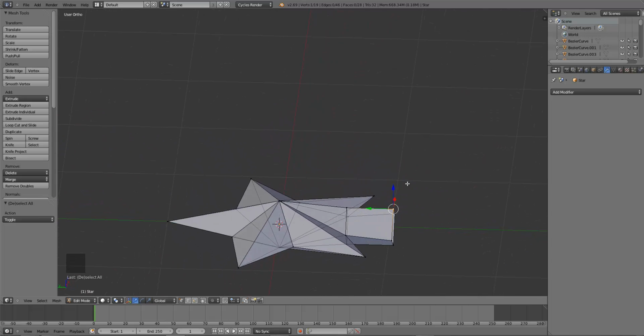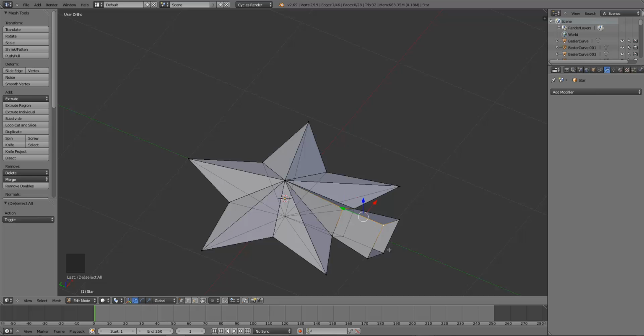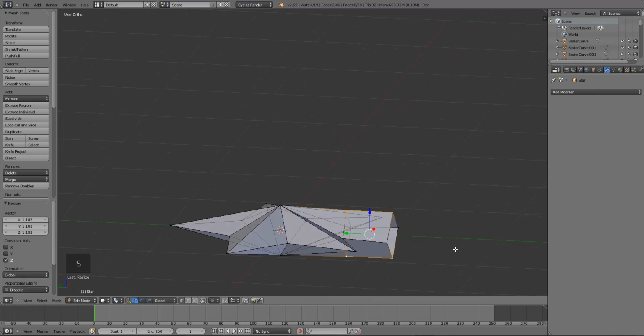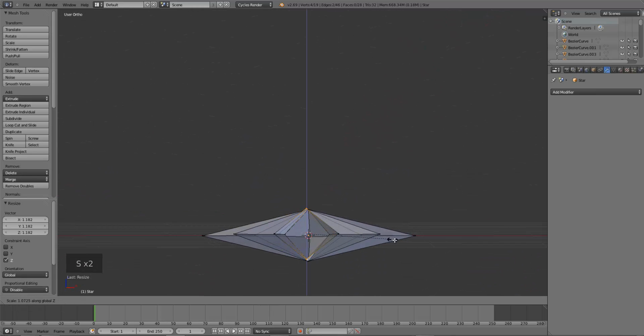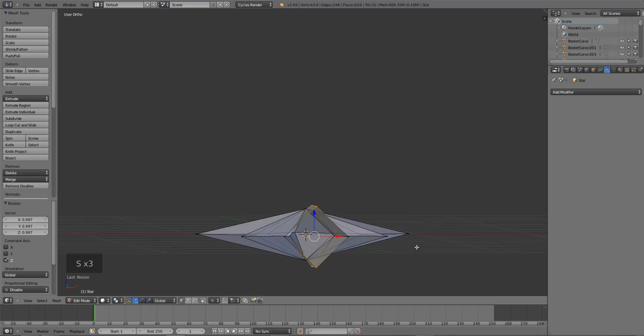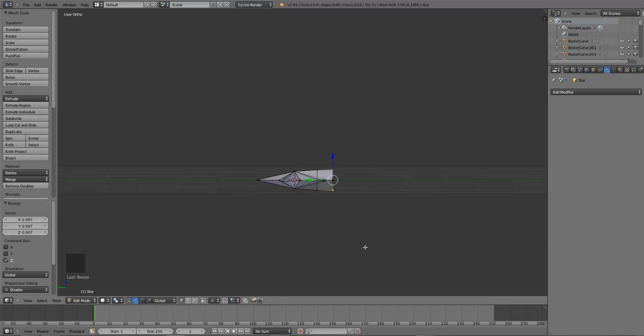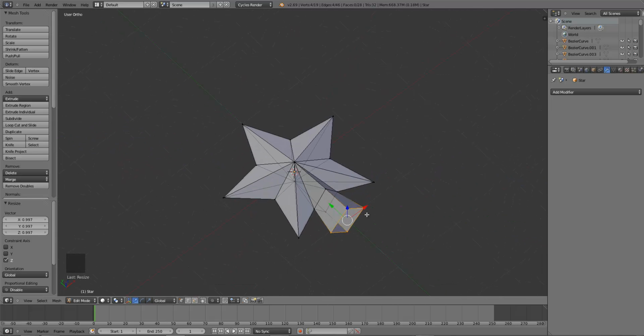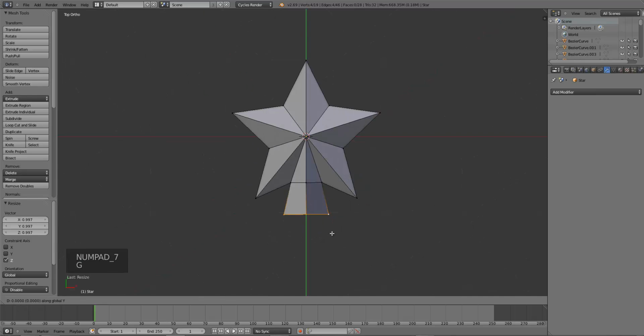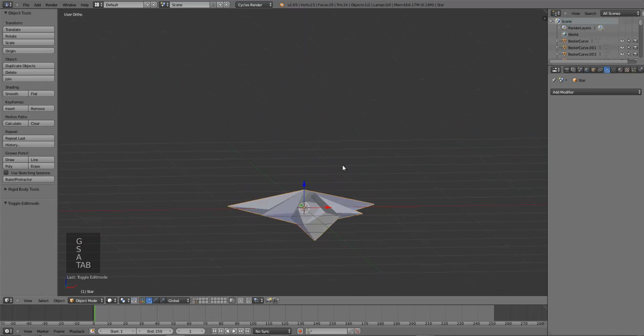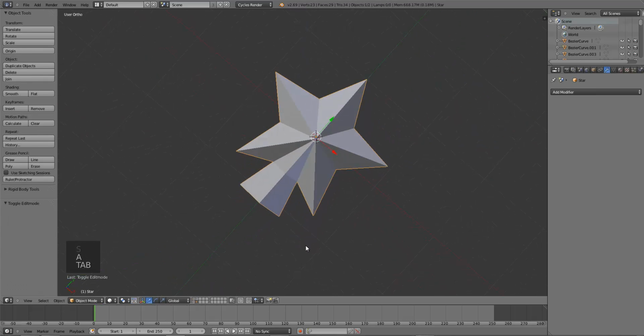I'm actually going to select both of these, scale those up along the z-axis a little bit more, just so that that's more of an even star pattern. Yeah, so we have something like that. Then I'm going to maybe move that down a little bit more and scale it up a little bit more. Something like that. Okay, that's the part that's going to go over the top of the Christmas tree.